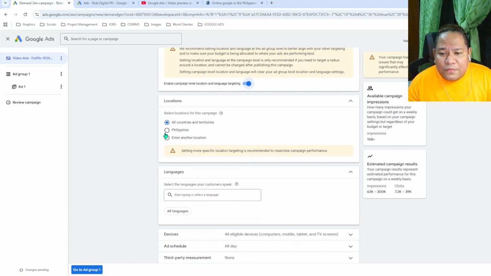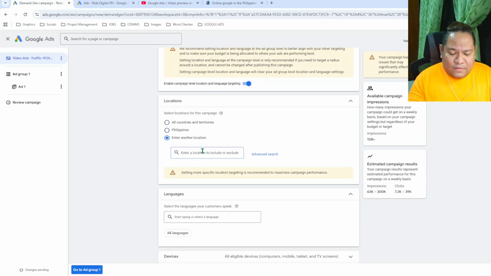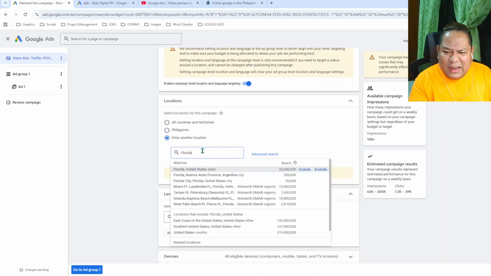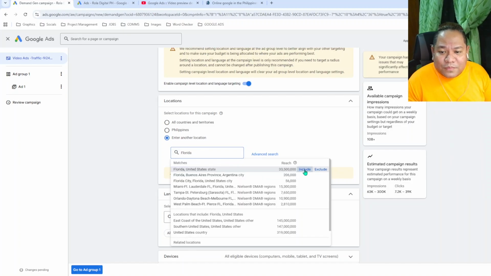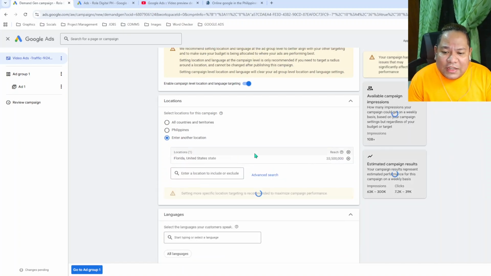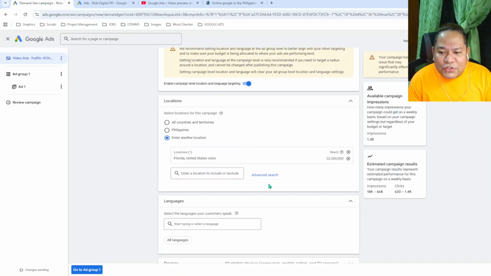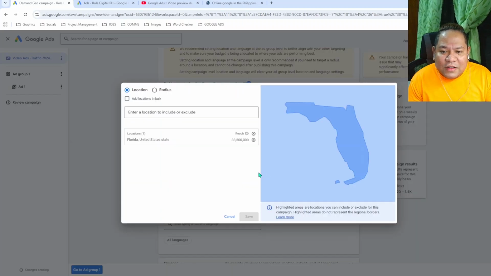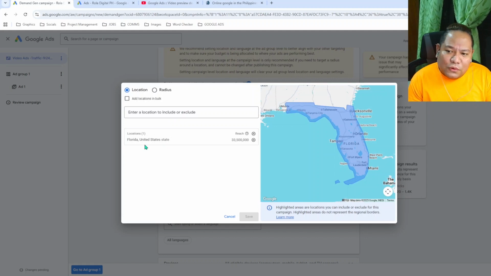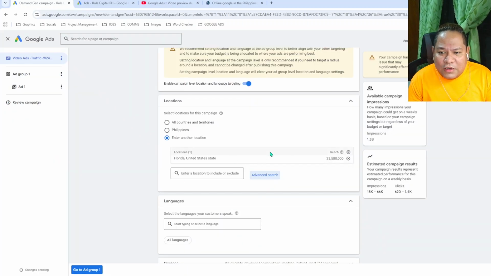So again, if you only want the ads to show, let's say, in the Philippines or in Florida, I like Florida. I'm not sure. I always love to mention Florida in my videos. So just click on include. Then once you click that include, you have to make sure that you click on the advanced search. On the advanced search, if you still wanted to add, let's say, specific cities that's not in Florida, you can add it in here. Now, since we don't have that, there's no need for it.